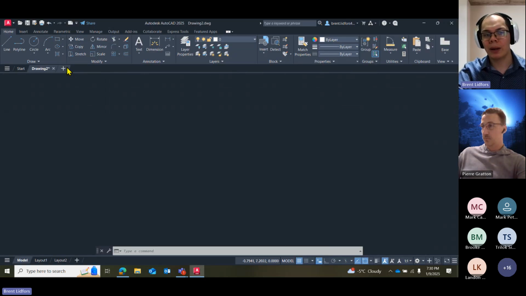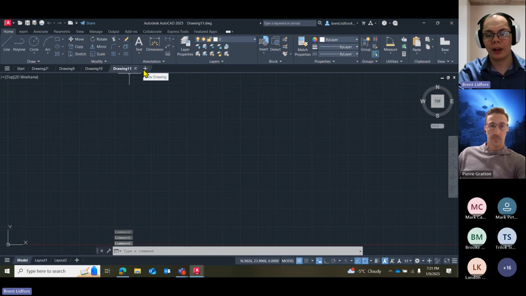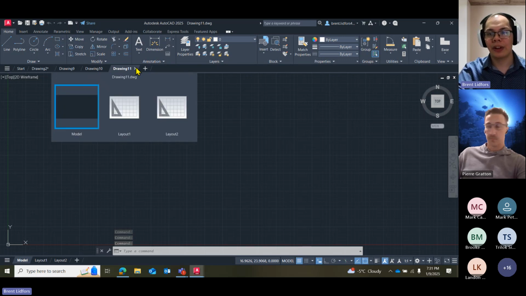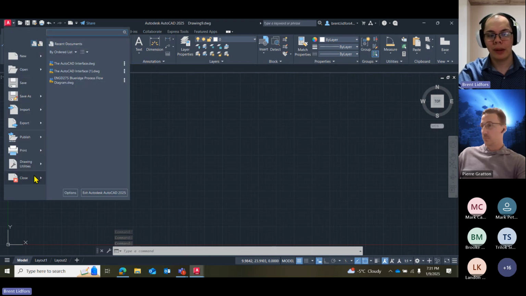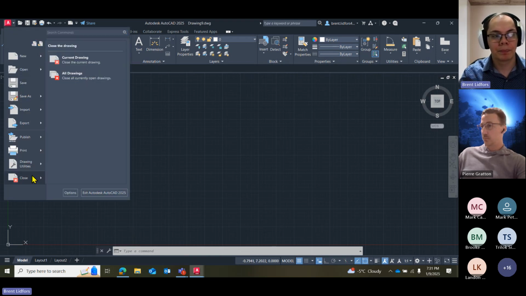When I was making a bunch of new drawings here, I was just hitting the plus sign on that file tab. There's the little X on the file tabs themselves that will close that drawing. I can also use the X in the drawing window itself, just up by my cardinal rows there, and close that. Or I can go into my application menu, and there's a close button in here. This one gives me close current drawing and close all drawings.